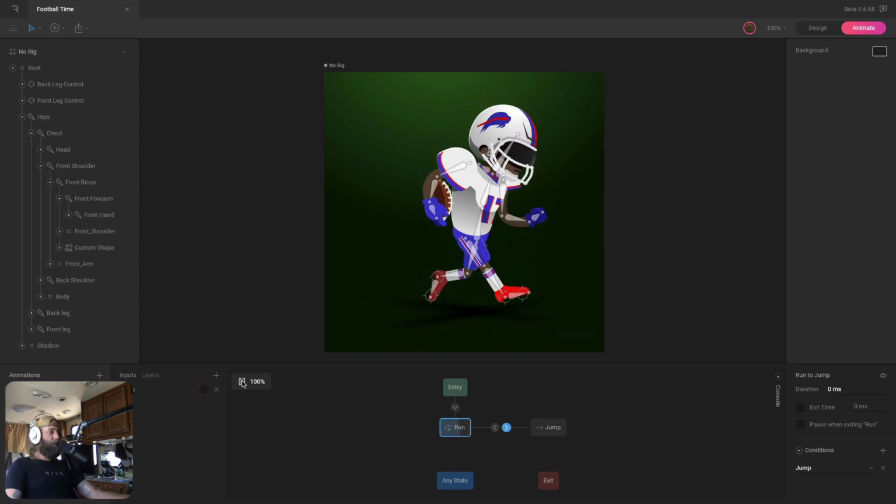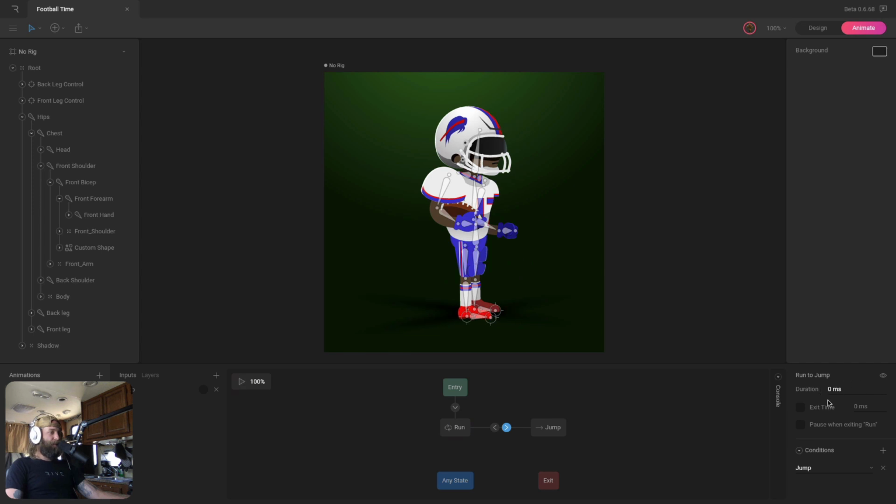So what we need to do is add some duration and exit time. Now what duration is going to allow us to do is control the amount of mixing between the two animations, or how long it takes to mix between the two. And then the exit time will tell the state machine how much of the previous animation needs to play before transitioning. So let's just add a slight mixing value here between the run and jump animation.